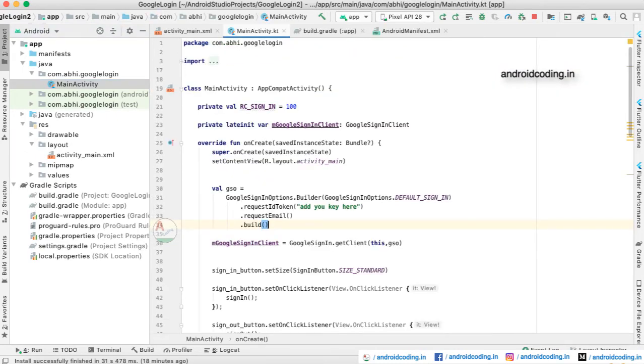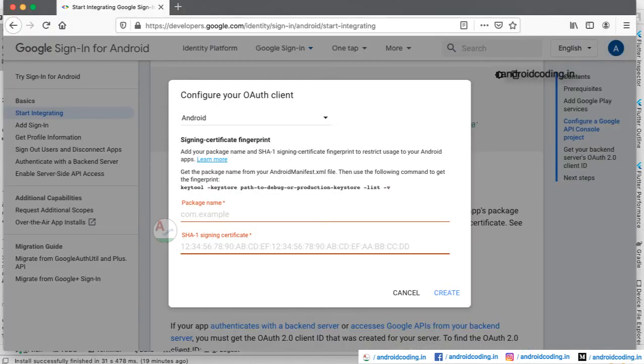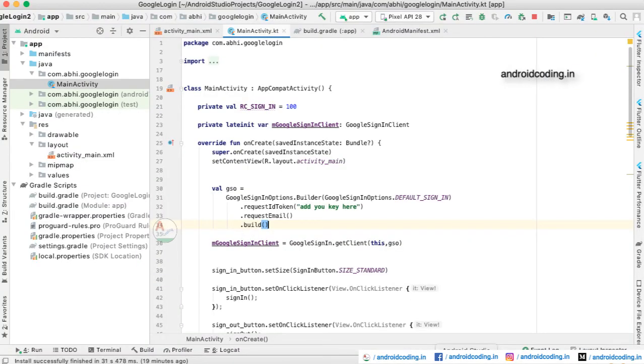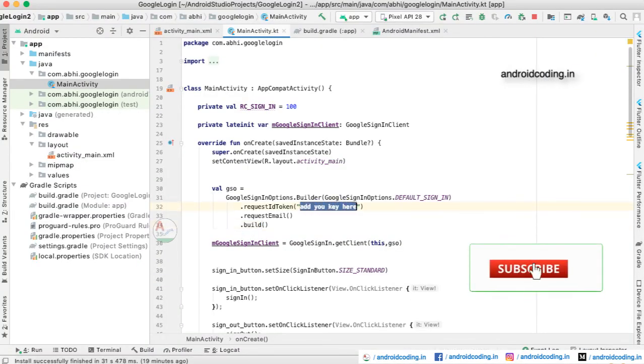You need to add a variable RC sign in here, and you can provide your own code number here. I have just given it as 100. You need to add another variable, Google sign in client. This is a late initialization, we are just declaring the variable here and initializing it later in onCreate. Here we have provided a default sign in option. The ID which I created at the start, you need to add that ID over here so that you can log into your Google account.